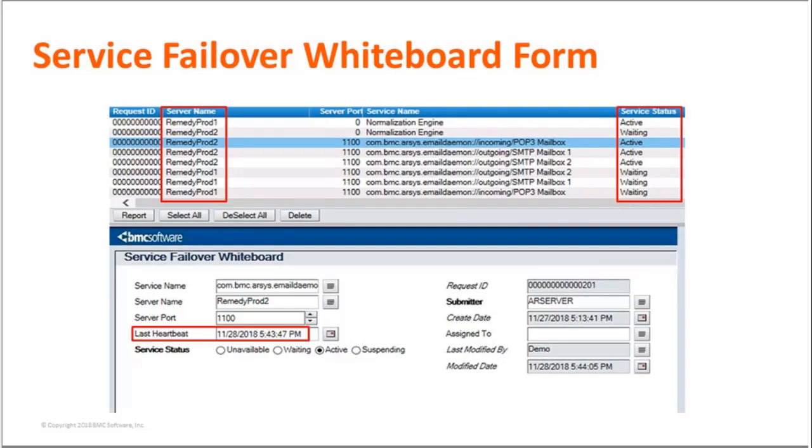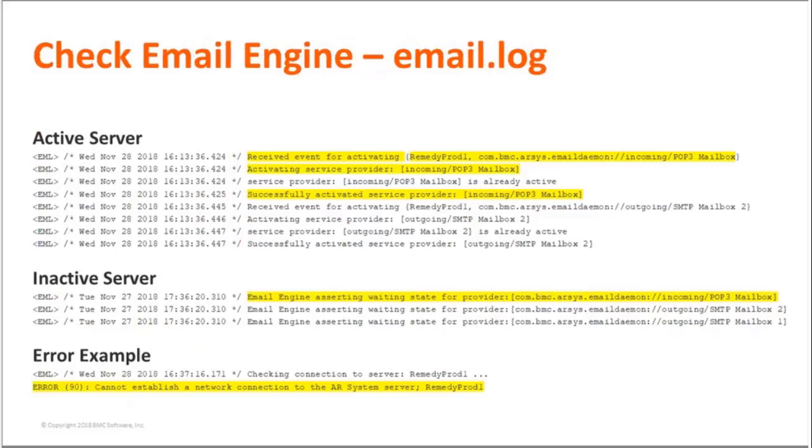If an email engine shows waiting here, but you think it should be active, then the problem is with the ranking or the spelling or case of the server name, so you need to double check that again. Also, while you're here, check the heartbeat. If it's been more than a few minutes since the last heartbeat, then there's a problem with the email engine itself not sending the heartbeat. If the service failover settings look correct to you and the email engine still isn't processing, then we'll take a look at the email.log. We can gauge the service failover health from this log.